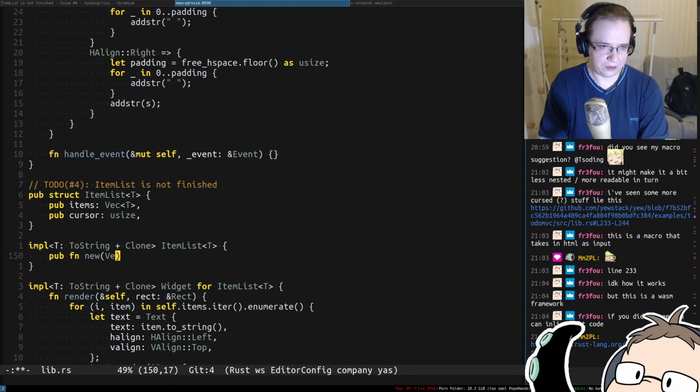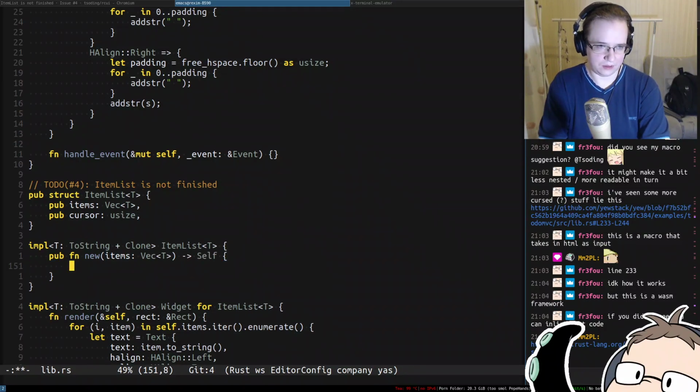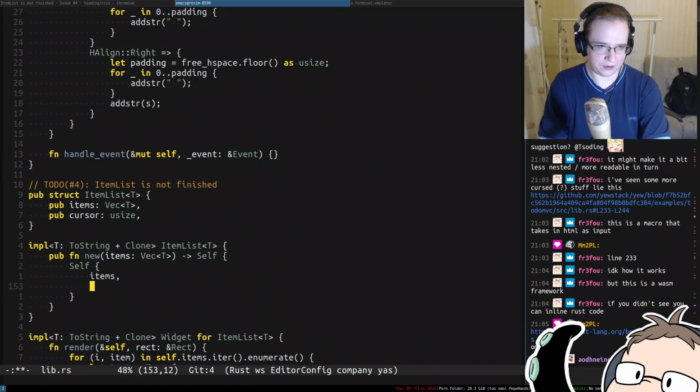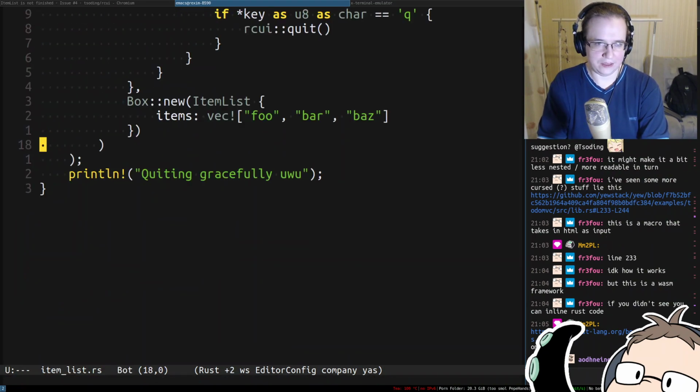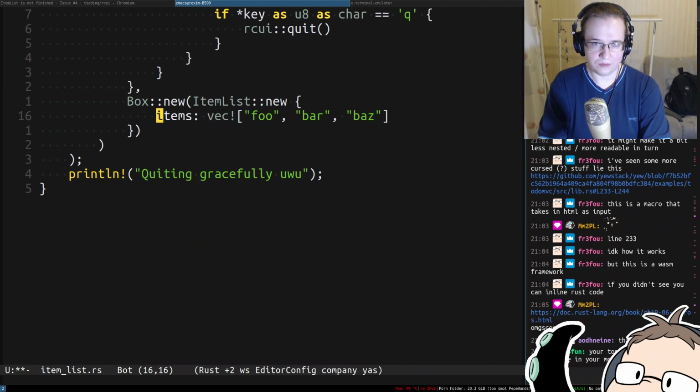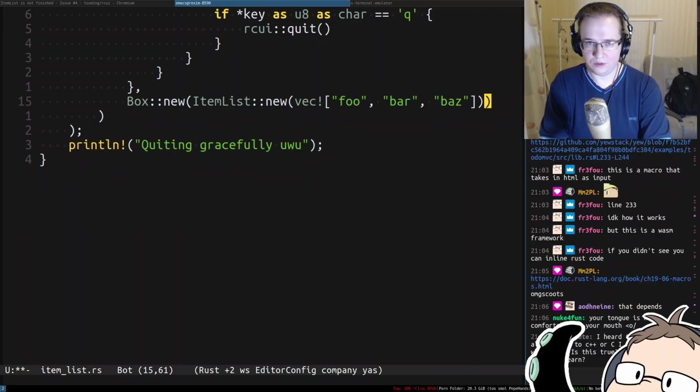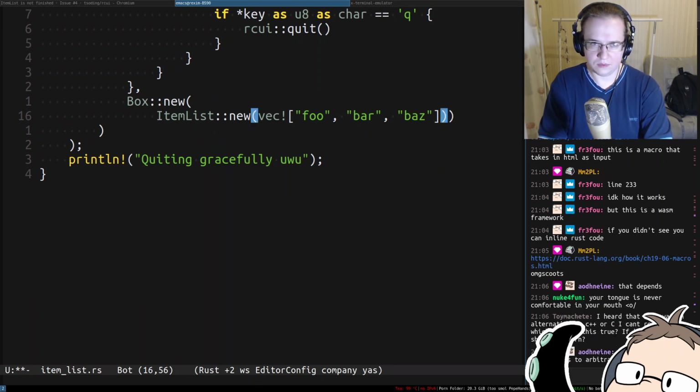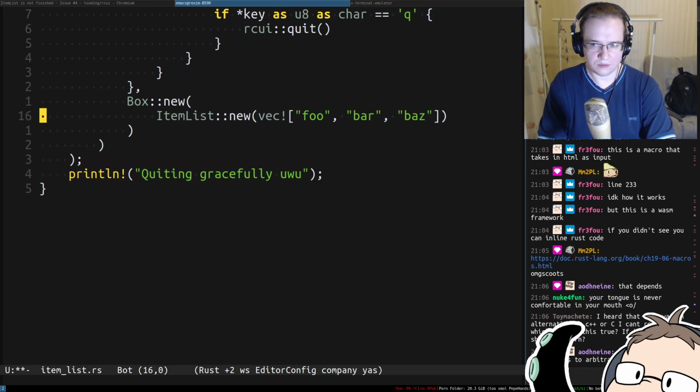Okay, we're gonna have new, and I'm gonna accept items, like initial items. And for the rest of the things, we're going to have default parameters. So items is like that, and cursor is going to be just simply 0. All right, and then in the item list example, what I'm going to do, I'm going to just do new. Right. I'm just going to do new, and there we go. Right. There we go.